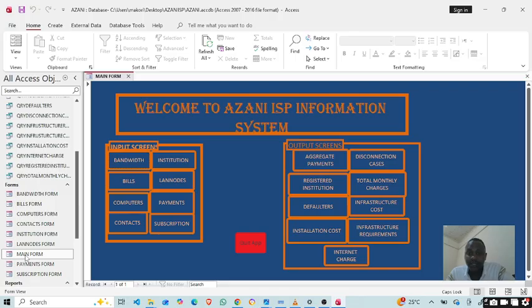Ile nakwambia loading, unaweza weka the logins, something of that nature. That's the splash form. That's what's remaining in this project. We shall do it again to malizana na project.